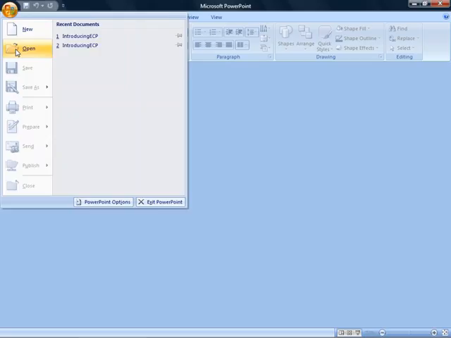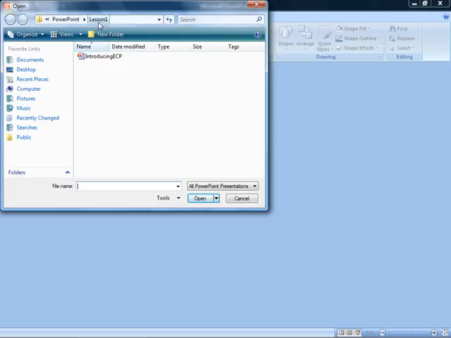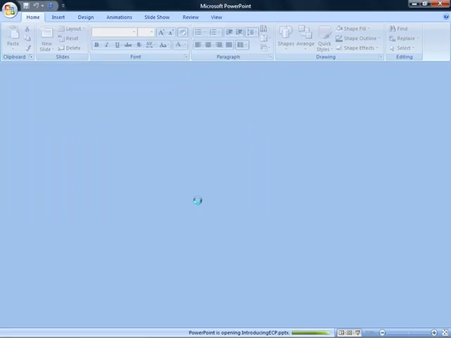We'll come down to Open and click it, and navigate to the Lesson 1 folder of your exercise files and open up Introducing ECP. So give it a click and then click the Open button.